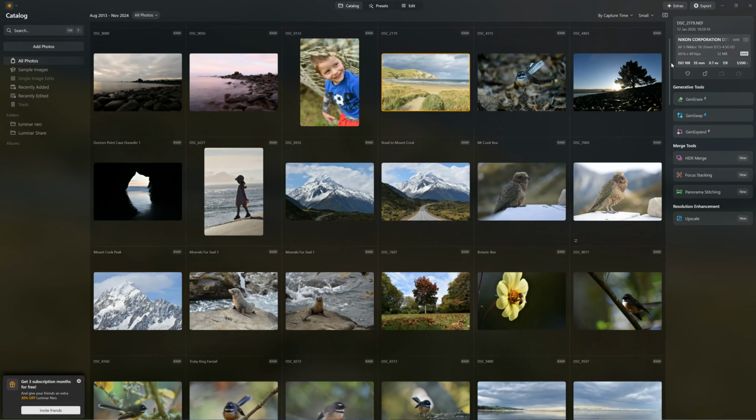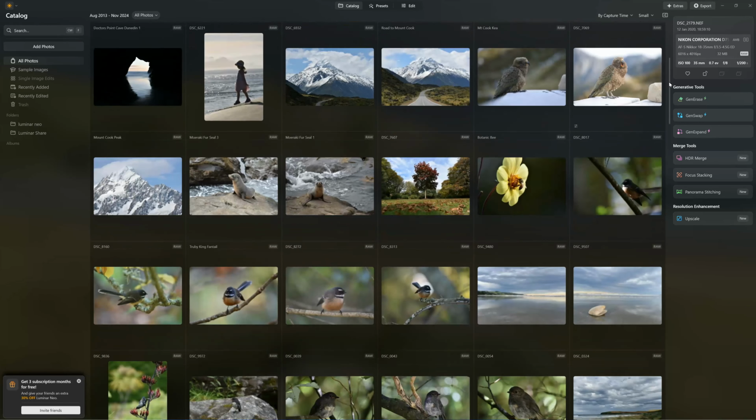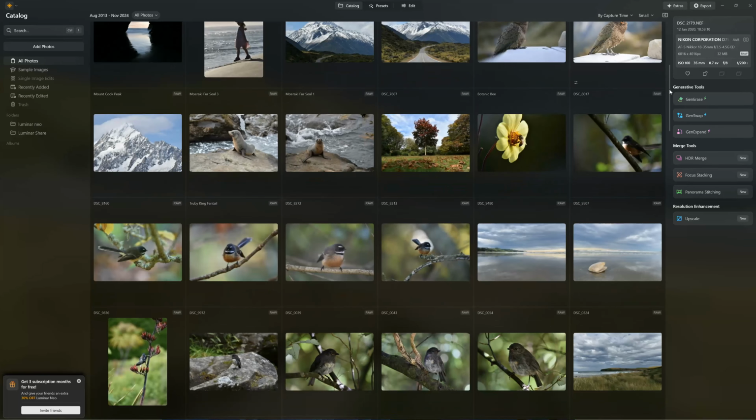So what does Luminar Neo do? Well, let's start with photo management. Now in Luminar Neo, photo management is improved but still rather basic. So for example, you can rate your images, create albums and assign any number of your photos into those albums.